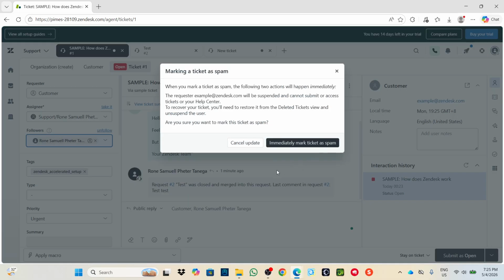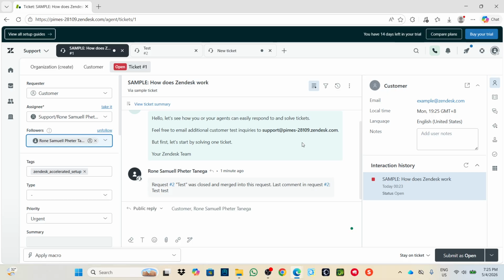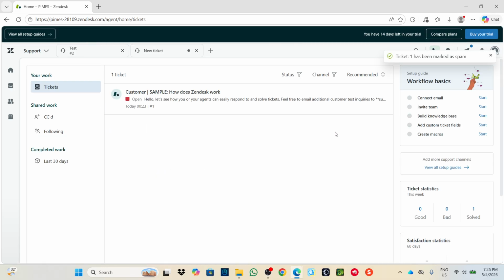Click right there, and then confirm by clicking on Immediately Mark Ticket as Spam. And after that, you're done. As you can see, ticket 1, or the ticket that we just marked, is now marked as spam.